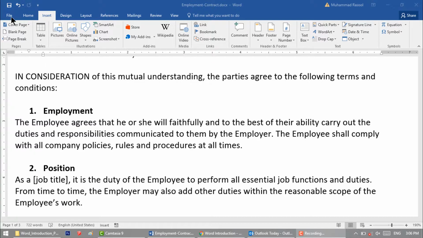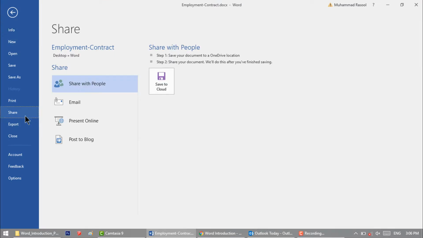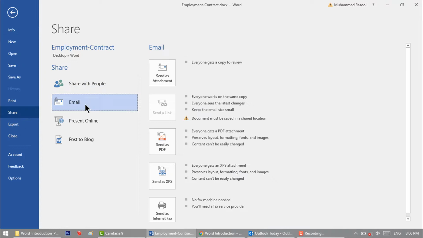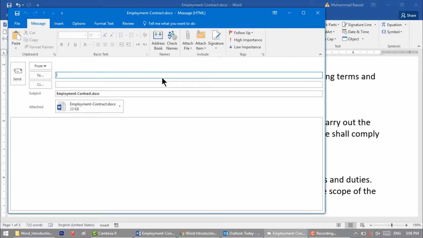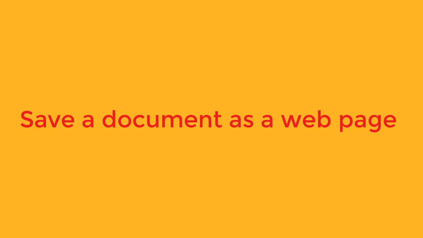To email a document directly from Microsoft Word, go to the File menu. In the File menu you see Share. Click on Share and Email. Inside Email, Send as an attachment. Here a dialog box appears. They're asking for the email ID you want to email this document to. Write the email ID. We have a CC option also. Here we don't have an account. You have to add your Microsoft account first and then you can email it.